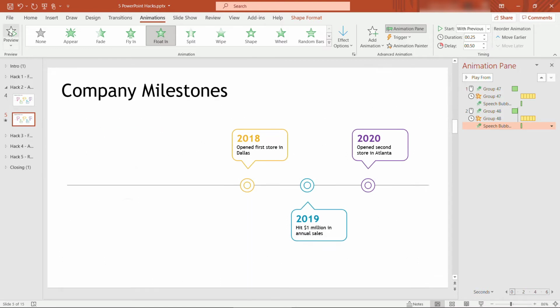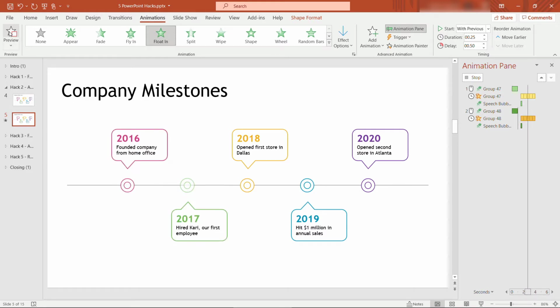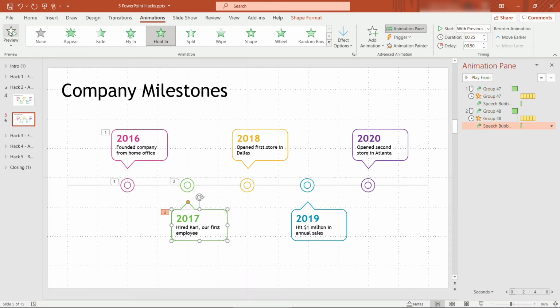If we do a quick preview, you'll see that that one's behaving just like it did before. And then the second one, same thing. That second one, we'll probably want to update that to float in from the bottom, but you get the idea.